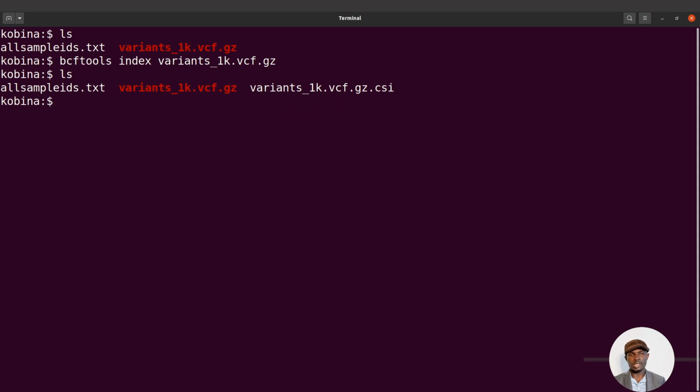So now we can proceed. Now we are going to do the splitting. So I'll say BCFTOOLS, and then I'll say plus split like this. Take note of it. So plus and then split. It's one word. Space, and then I'll say -S, and I'll specify the file which has the sample IDs like this. And after that, I'll specify the VCF file, the one that we are going to extract the information from. So that is variant1k.vcf.gz.